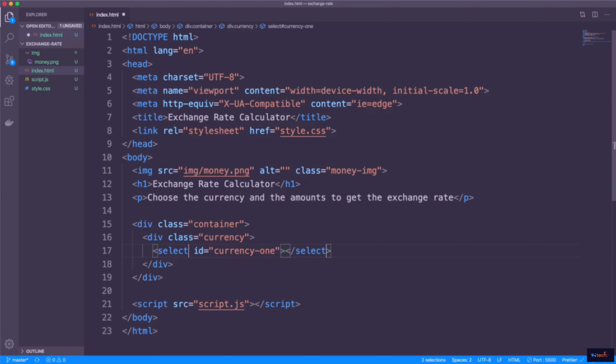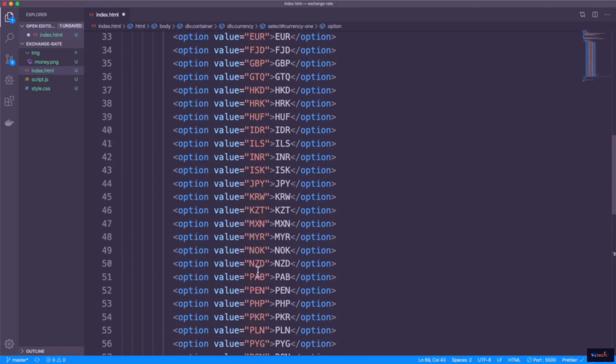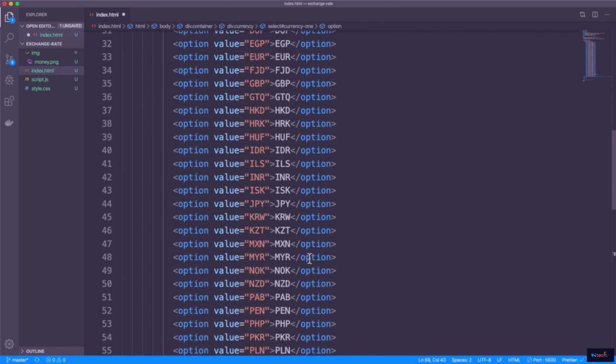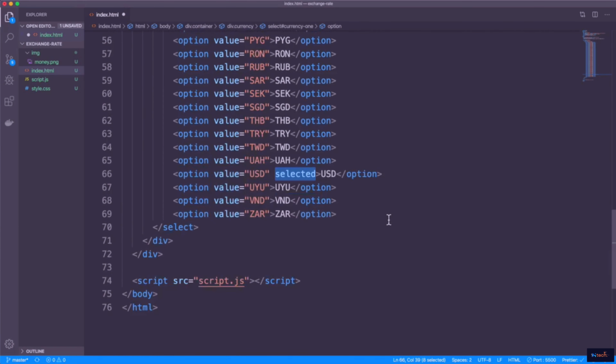So in this select we're going to have just a whole bunch of options. So I'm actually going to grab those and paste those in, and you can grab them from the repository if you'd like. So it's just a bunch of options with country codes here, and I have the USD selected by default. Of course you can change it to a different country if you want.